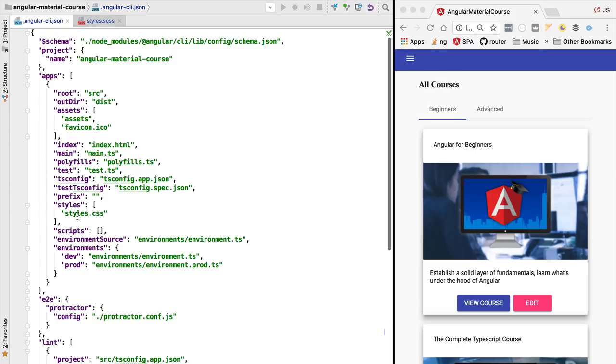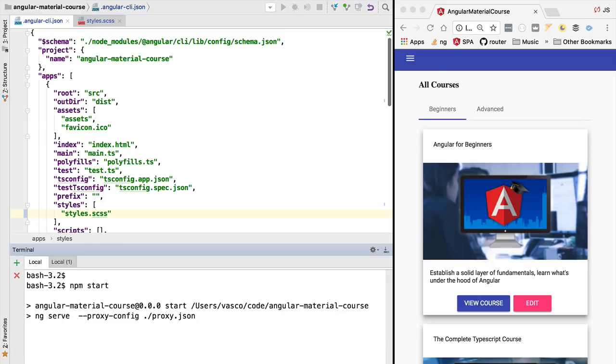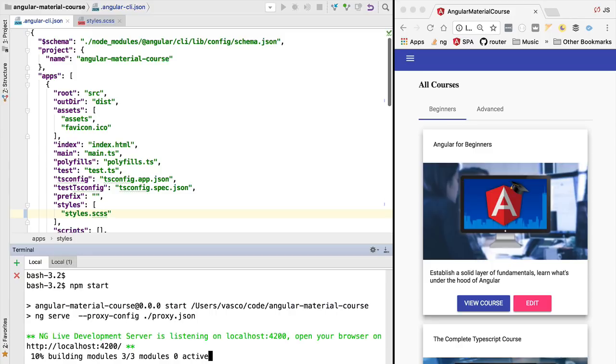In order to do that, we need to head over here to angular.cli.json and do another modification. We have modified here the name of the styles.css file. It's now a Sass file, so we need to change here the file name as well. And with this in place, we can head over here to the command line. Let's do an npm start. So it's important that you stop and you restart your Angular CLI whenever you change the Angular CLI.json file.